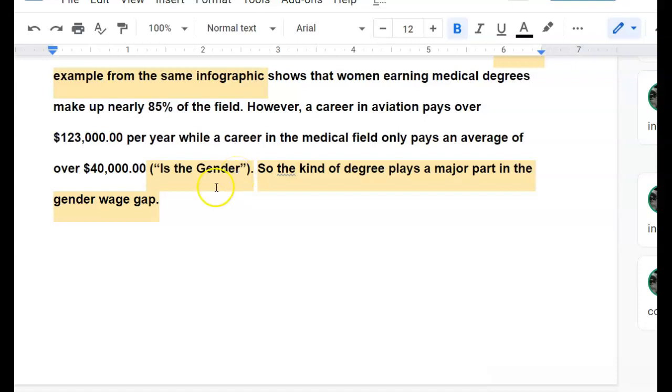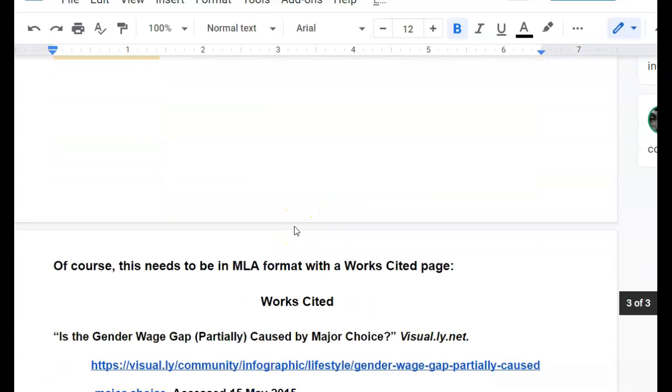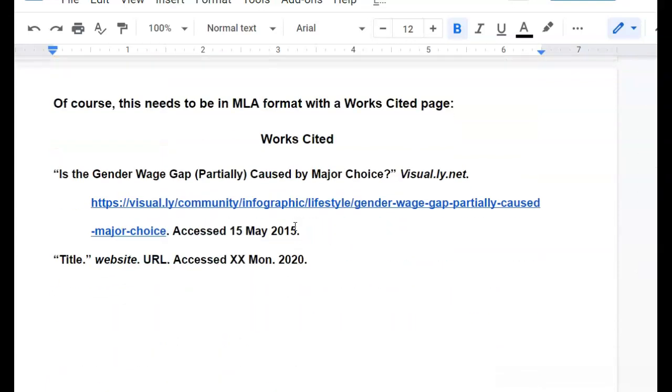I just put enough to make it so it would match what's on the works cited page. So the kind of degree plays a major part in the gender gap.